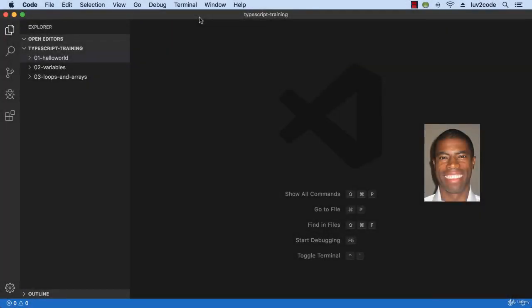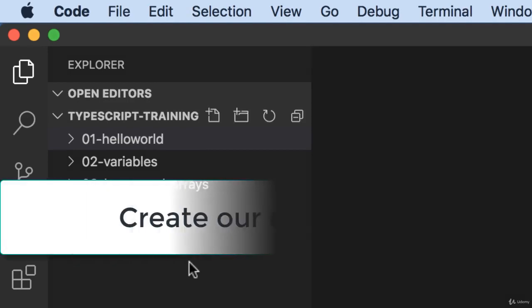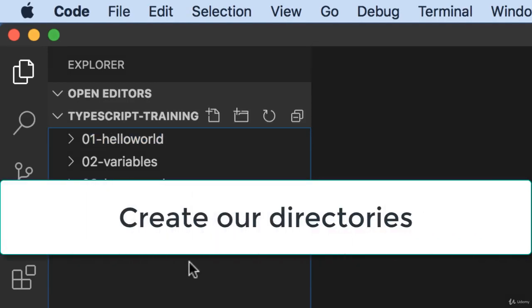Alrighty, so let's go ahead and move into our IDE. The first thing we want to do is take care of some housekeeping items. So let me zoom in over here on the left-hand side, and I want to create some directories that we'll use for the next set of videos.